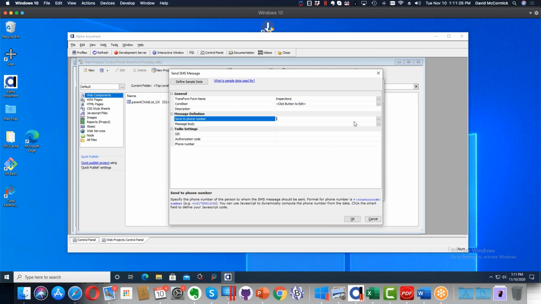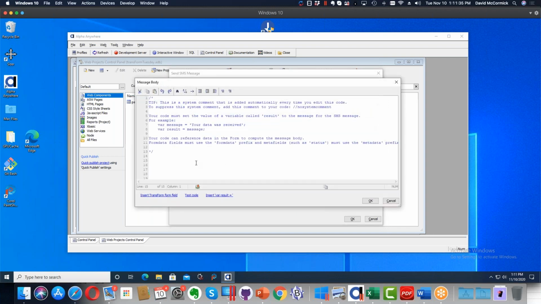And then for message body, you could just put in some text here, but you can in fact use form fields if you want to. And that is super cool because you can make your message super customized. You could say, Dave, you have a service appointment at 12 Main Street at 2 p.m. right in your SMS message, because you could pull those form fields, that field data right out of the form.